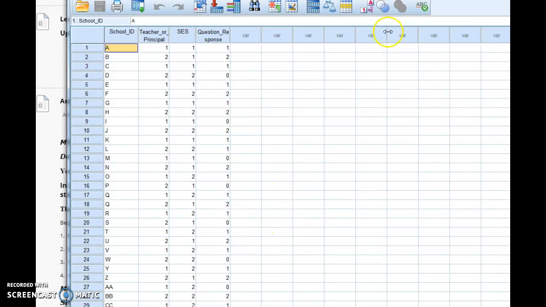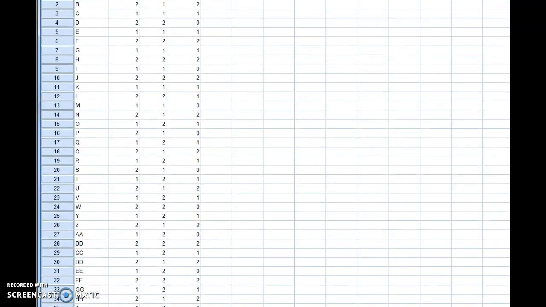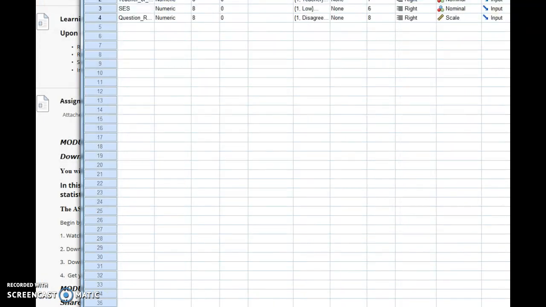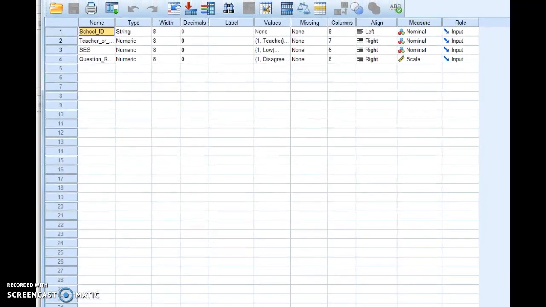Let's go ahead and look at this other part down here. Let's put it in variable view. Let me get that back down here for you. School ID is a string. That's just As. Teachers, numeric. These are nominal variables, 1 or 2. Socioeconomic status, a nominal variable, 1 or 2. And then the question, because it's on a Likert scale, is a scaled value. And so you can use this with parametric statistics like the t-test or the ANOVA.